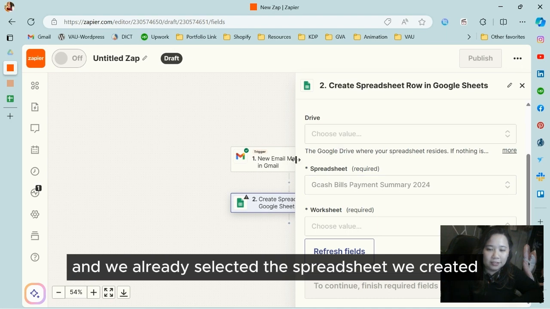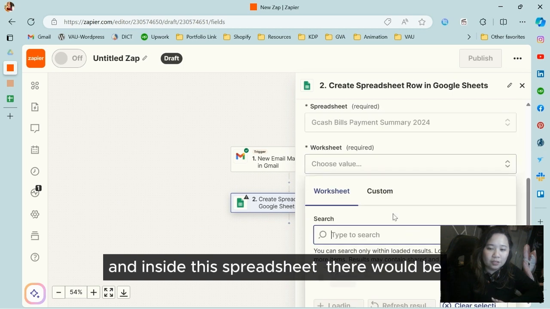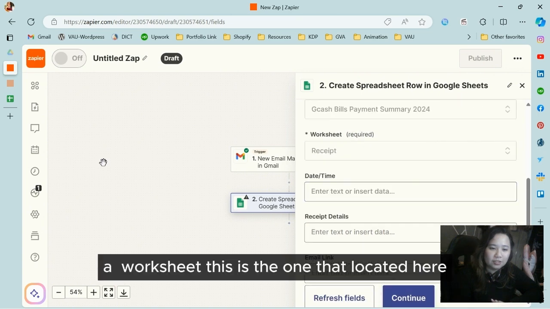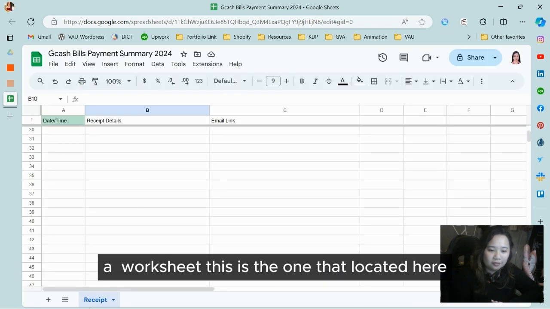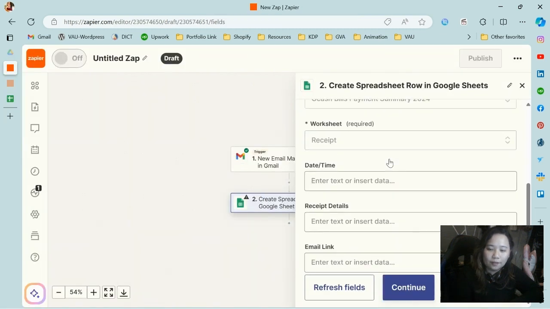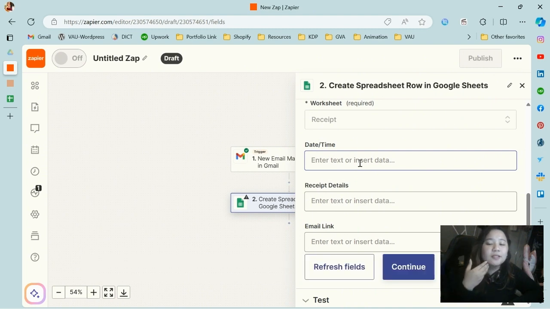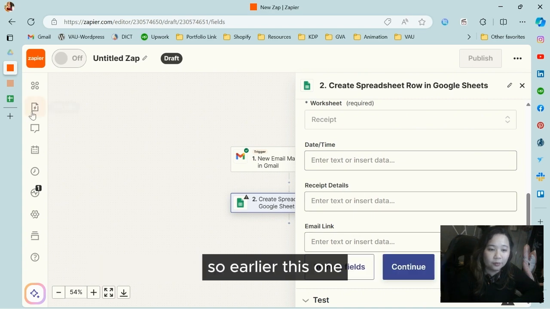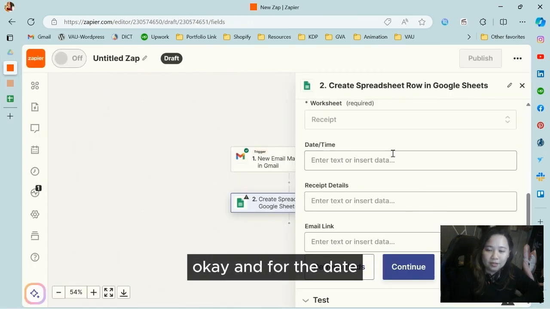We already selected the spreadsheet we created, and inside this spreadsheet there is a worksheet. This is the one located here. So this is the worksheet. Let's go back. Inside the worksheet there are three columns, which are the date, the receipt details, and the email link, the ones that we saw earlier.